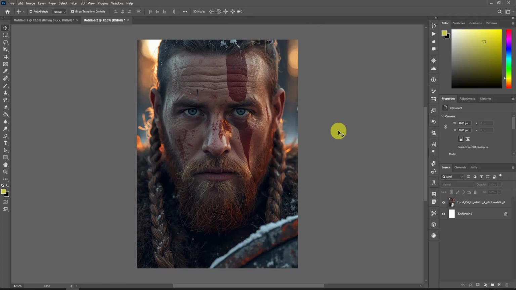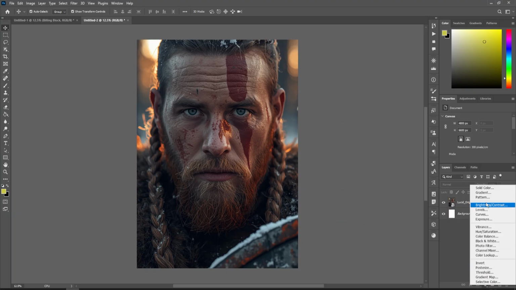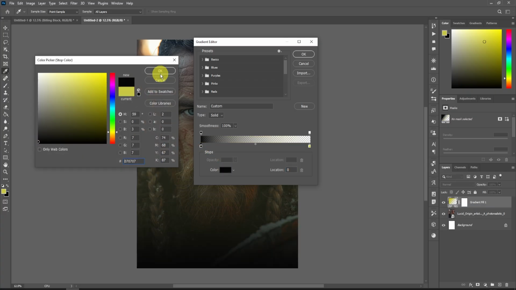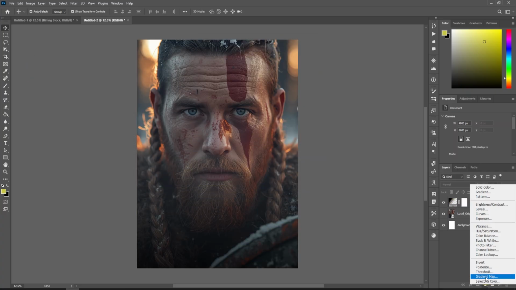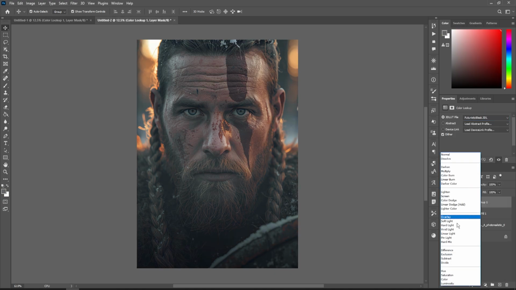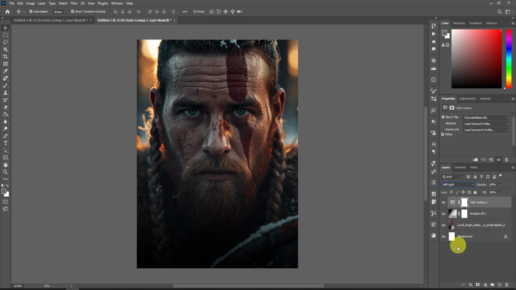Step 2. Establish a cinematic mood with color. Add a gradient map adjustment layer to push tones toward cool blues and warm neutrals. Lower the layer's opacity to keep the image readable. Then add a color lookup adjustment layer and pick a cinematic preset. Reduce its opacity to blend naturally with the photo.